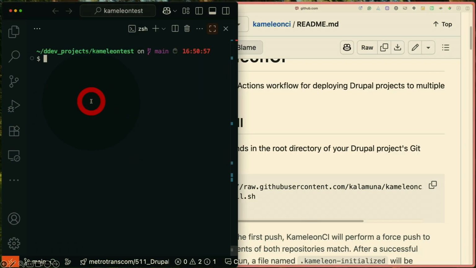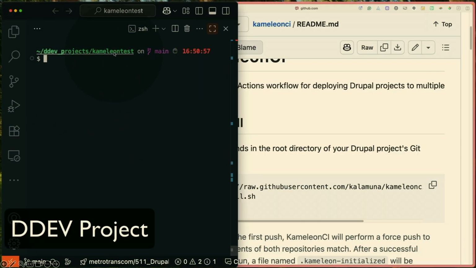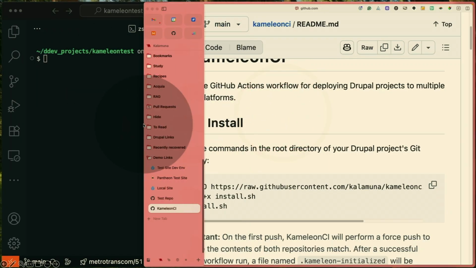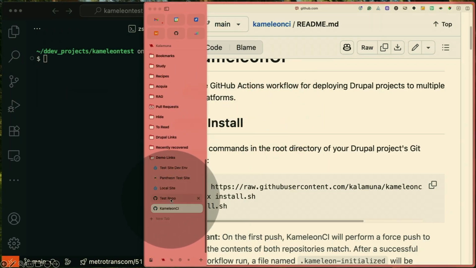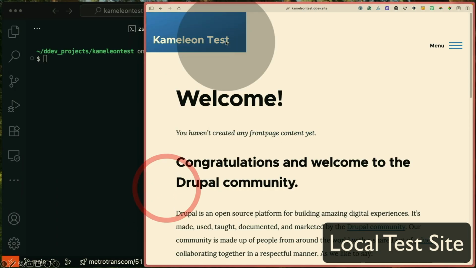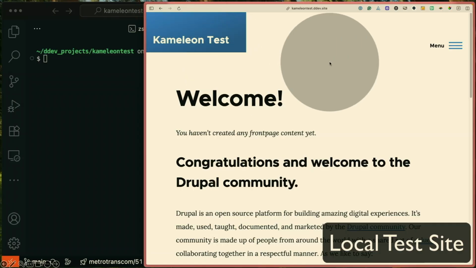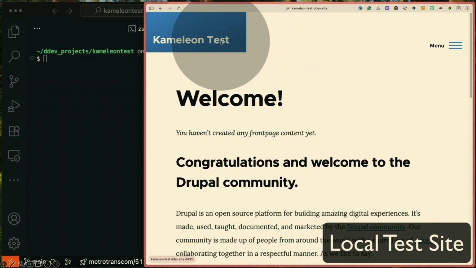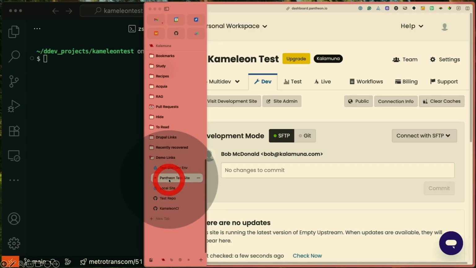So now, just to explain all the windows you'll be seeing during the demo, here's a local copy of a new DDEV-based Drupal project called Chameleon CI. Back over in the browser in another tab, we have the repo for the project on GitHub. There's no GitHub Actions config associated with the repo as we see it here. One more tab up, you see the local version of the site being served by DDEV, and you can see the site name is Chameleon Test.